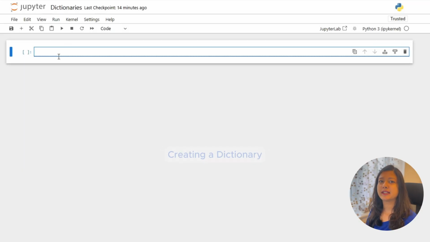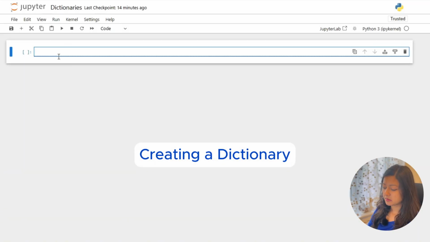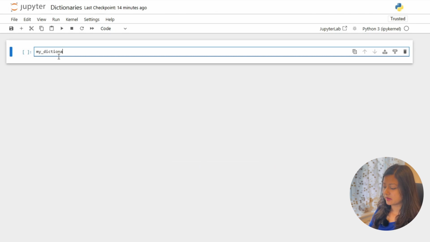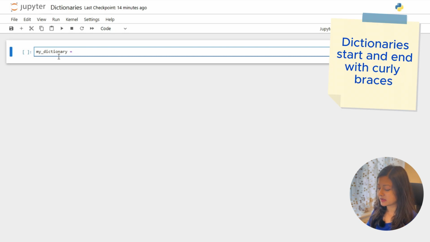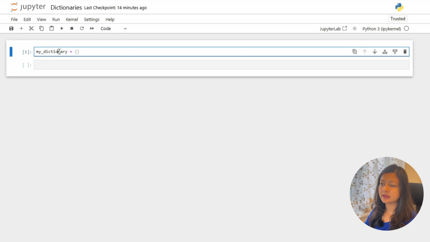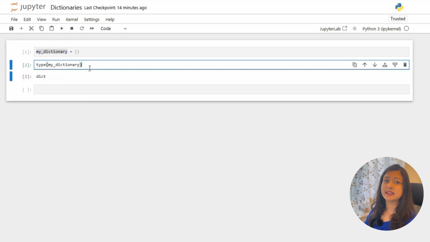Let's start by creating an empty dictionary. Let me name it my_dictionary and I'll write equal to. To create a dictionary, we need to use curly braces. So I'll start a curly brace and close a curly brace. And if I check the type of my dictionary, we can see it's a dictionary.